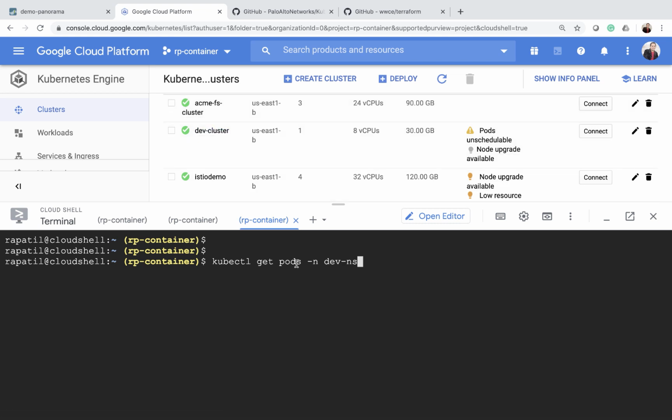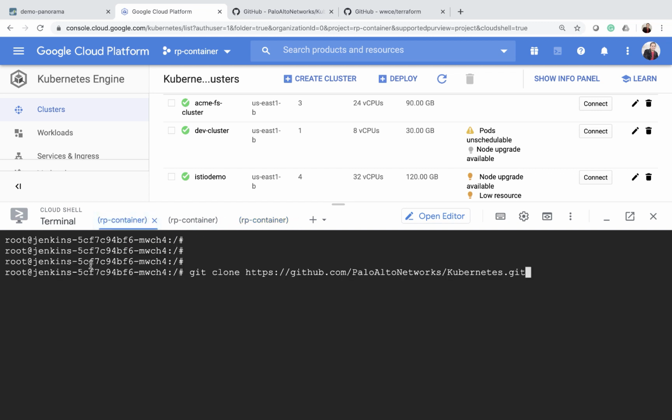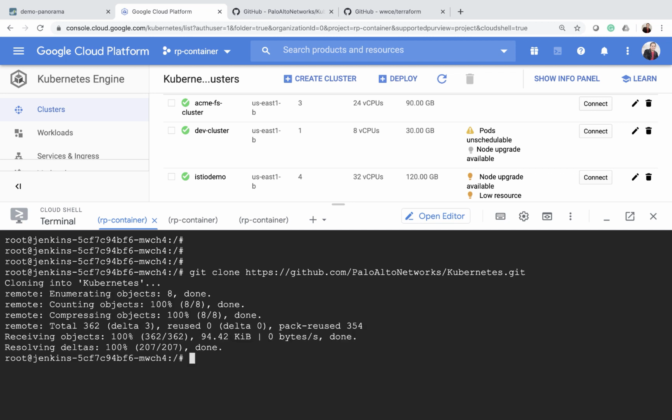Now coming back to the GKE cluster, just verifying that within the dev namespace we have these three pods, front-end, back-end, and Jenkins running in the development namespace. We are now inside the Jenkins pod and we'll do both operations. Try to download the code from the Palo Alto Networks repo, as well as, in the next step, let's go ahead and download the WWC repo. So the first one went through and this one should get denied.